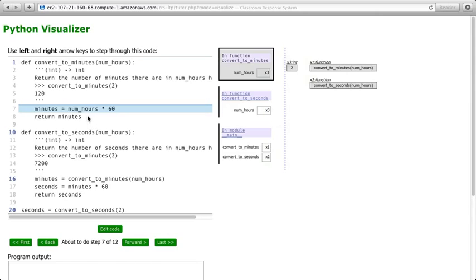This is an assignment statement. On the right-hand side is an expression num_hours times 60. But which num_hours do we use? Python always uses the variable in the frame on top of the call stack.